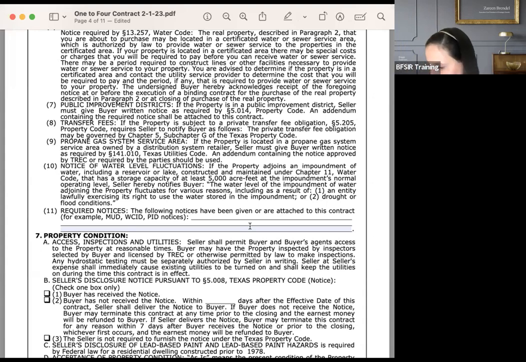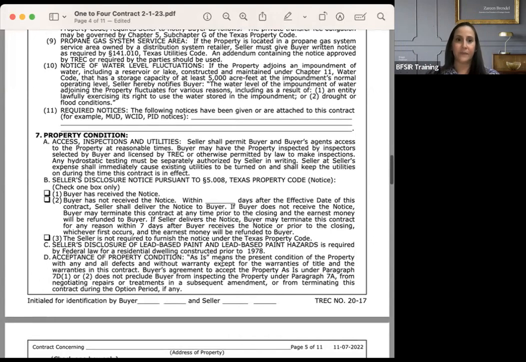Okay, any questions about these? Sorry to gloss over the notices, but you can just read them and see. Okay. So then paragraph 7, property condition.